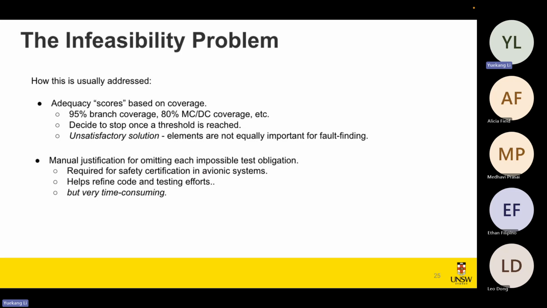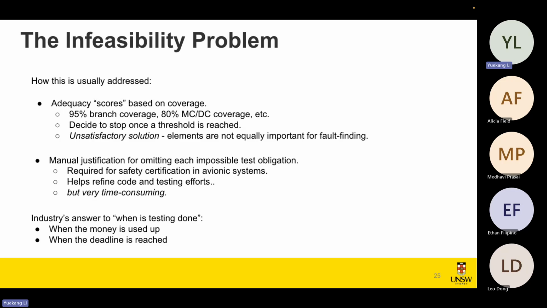So what happens in reality is that most of the time the companies will just stop testing when the money allocated for the testing team has been used up, or when the deadline for releasing the software is reached. So that's what happens in reality. It's all about the budget we have, right? So this is the infeasibility problem.